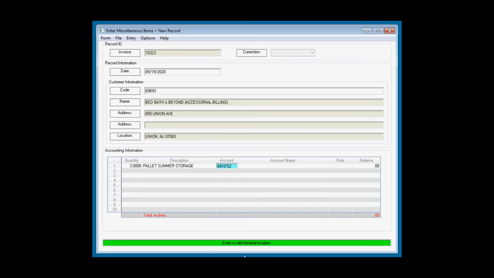And it's prompting me for a valid terminal location. I'm going to use 02, which is Fontana. Notice it brings up the accounting name for me, just to verify that I actually entered in the correct account. Now it's prompting me for rate. Let's see, we're going to charge them $20 a pallet.